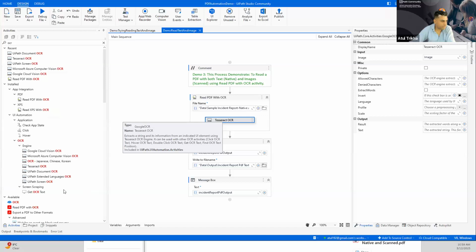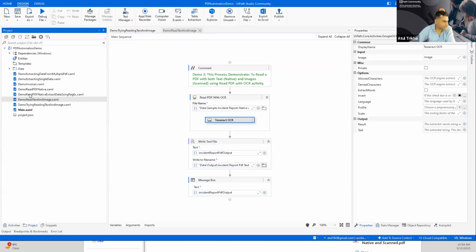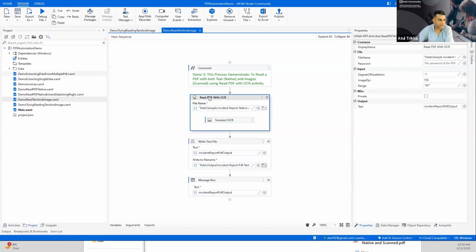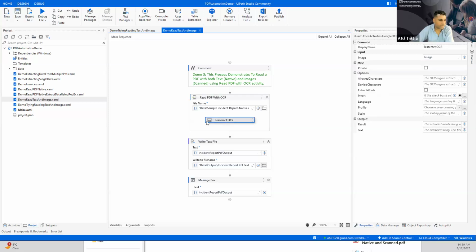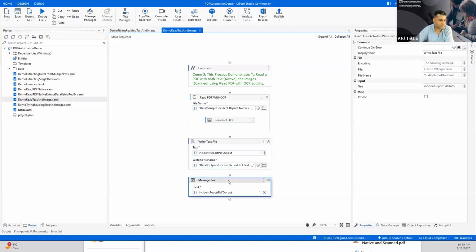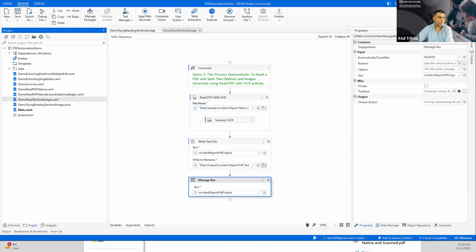I'll come back to the different OCR engines, but so far, let's run this activity and I'll cover a little bit more on them after. In this activity, I have dragged and dropped the Read PDF with OCR, and I have configured the Tesseract OCR. I'm writing that into a file and showing the extracted text in the message box. So let's run this activity.